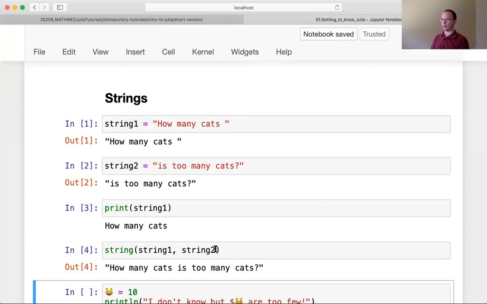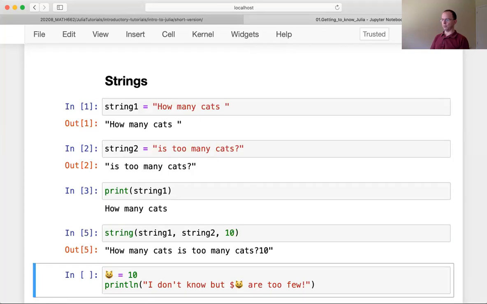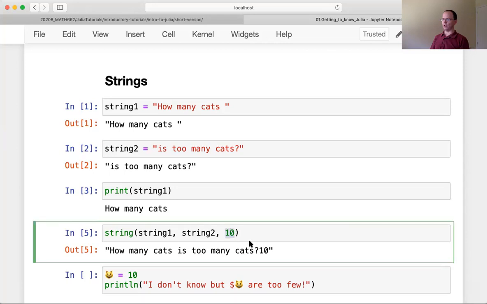You can also add other things here. So 10, and it just merges that together. Even though this 10 is an integer, it just adds that into the string as well. Maybe I want a space. I can do that to just insert a space because I don't want that 10 right next to that question mark. Run that, and now there's a space in there as well.